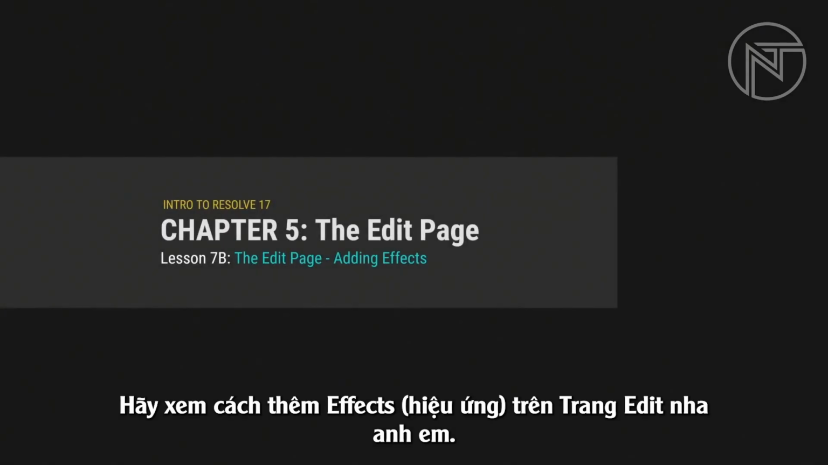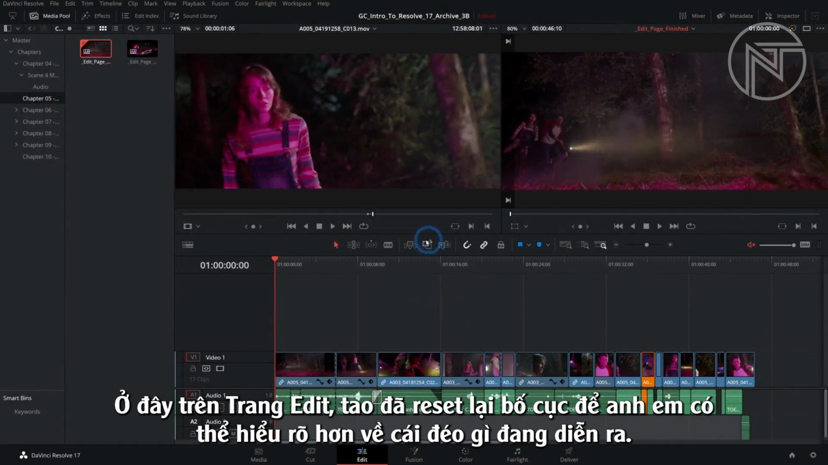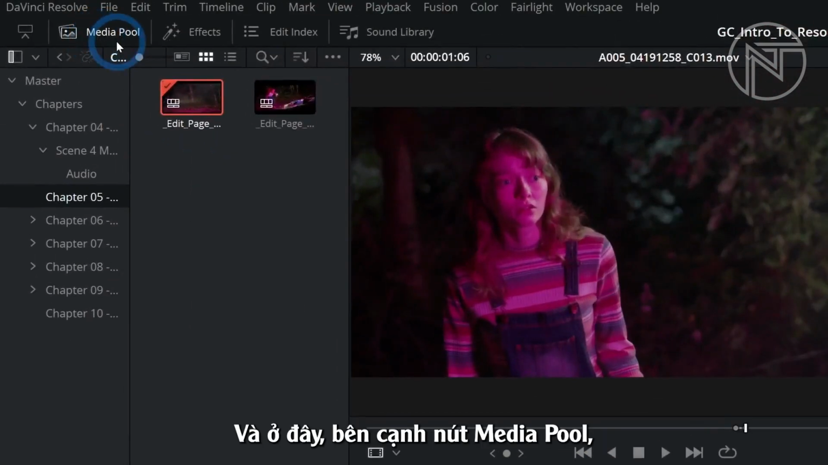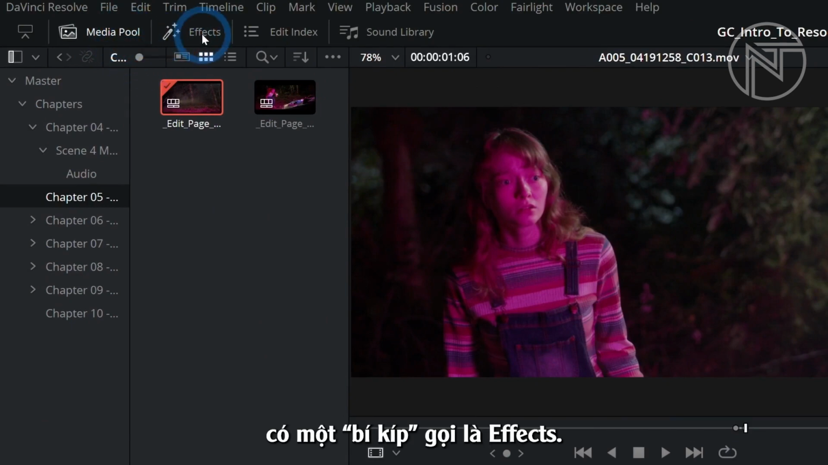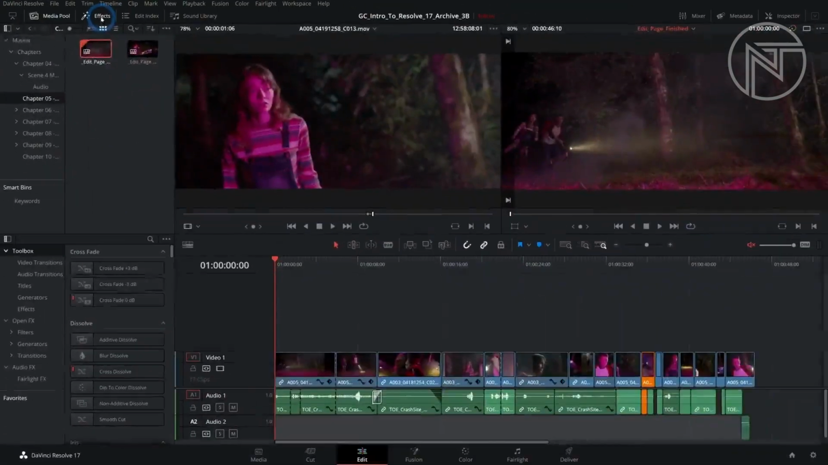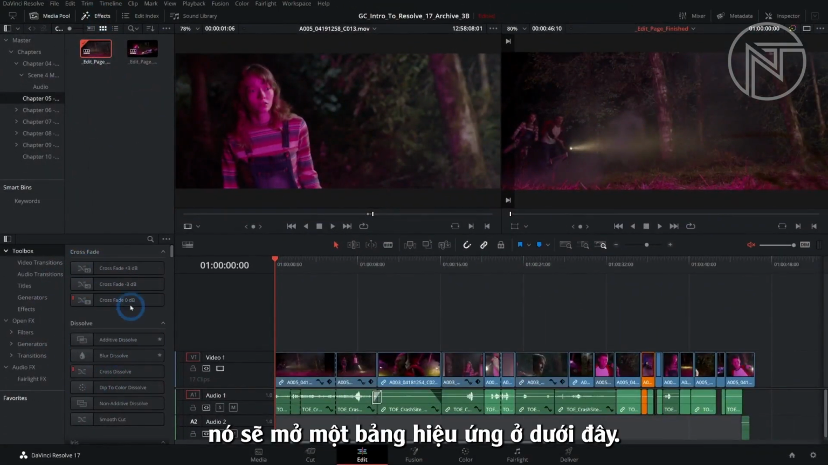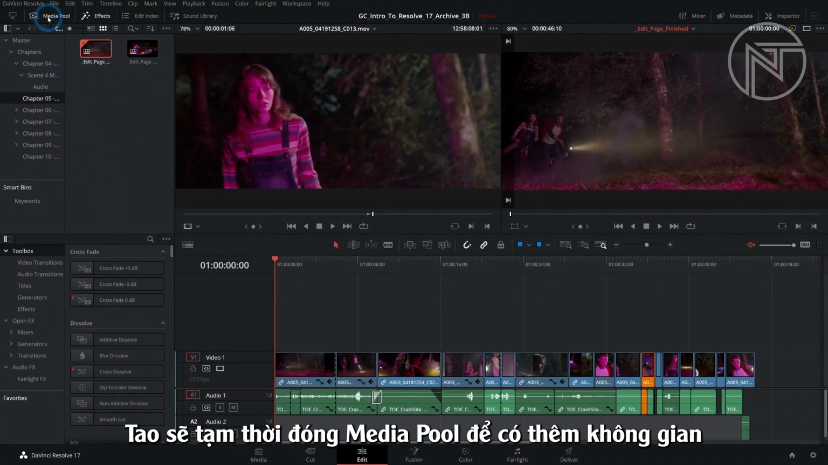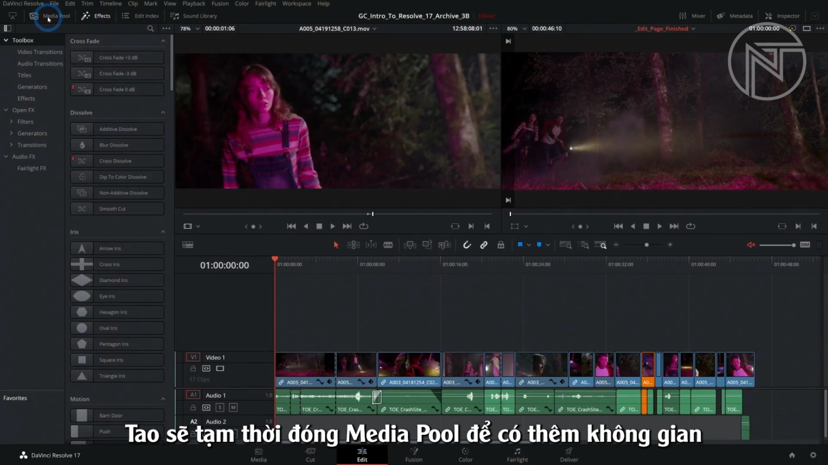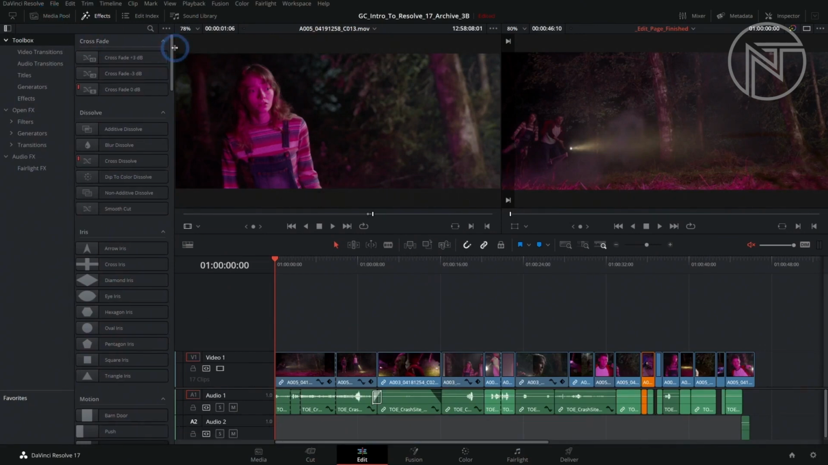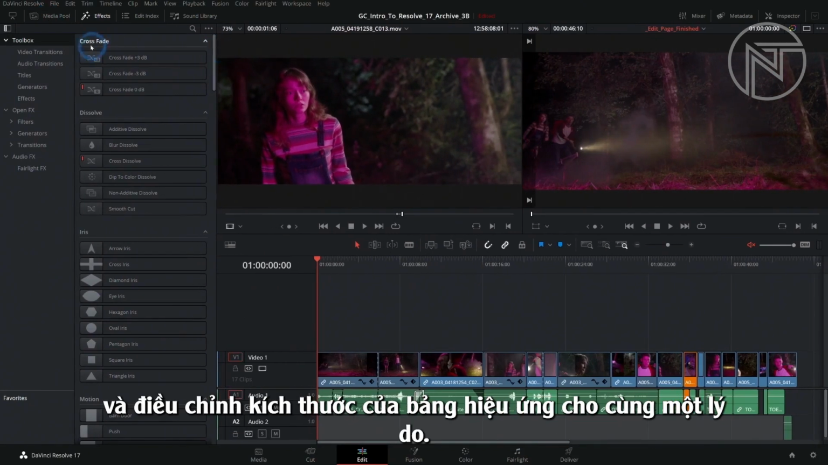Let's take a look at how to add an effect on the edit page. Here in the edit page, I've reset our layout so that we all know what is going on. And over here next to the media pool button, there's a button called Effects. If we click on that, it opens up an effects panel down here. I'm actually just going to close our media pool just so we have a little more room. And I'll resize this for the same reason.